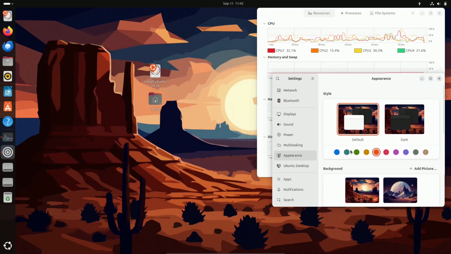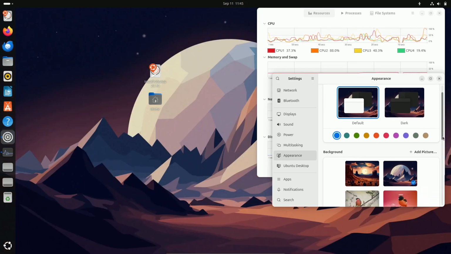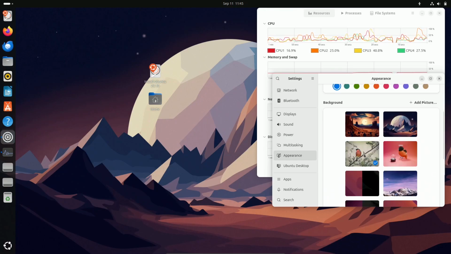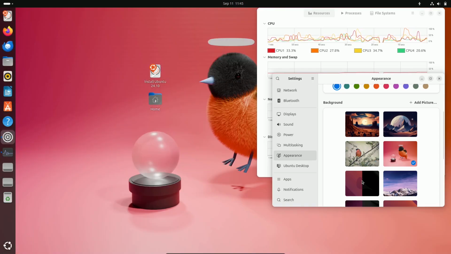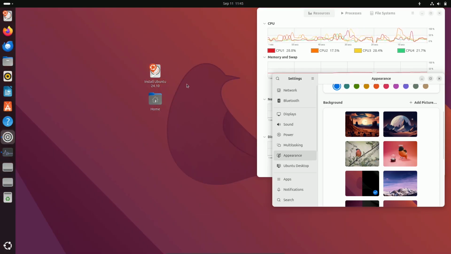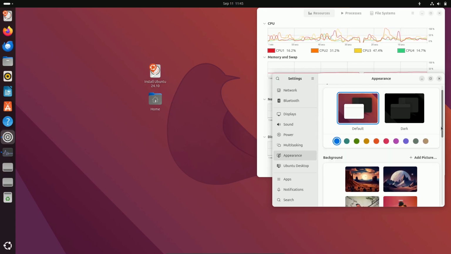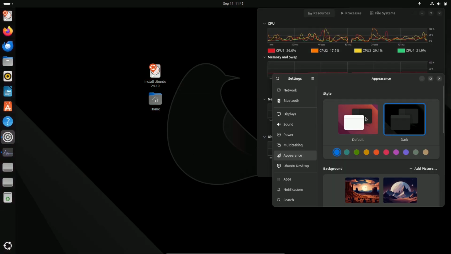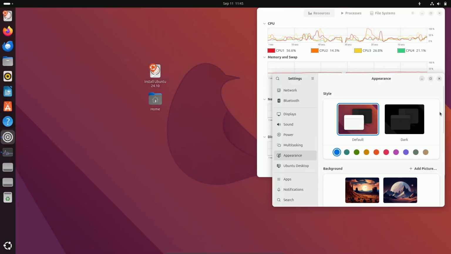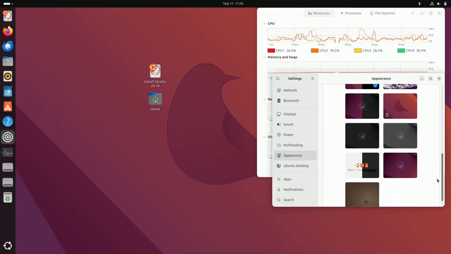So here is some accent color. You can change to dark and light. Let me change the wallpaper. So here is some bird wallpaper. Another one. So here is the bird. You can change to dark or light, so let me show you that. When you change it to dark mode, you should be seeing the dark mode wallpaper of a bird. So these are all the wallpapers available in this version.